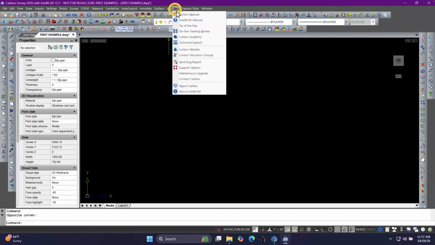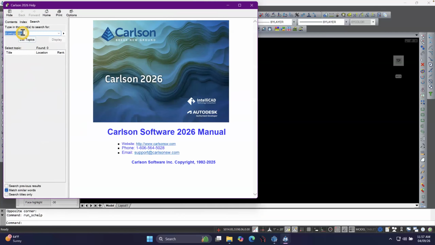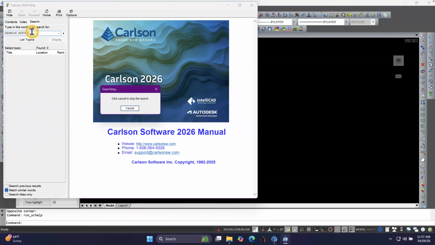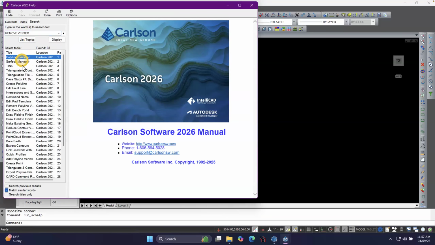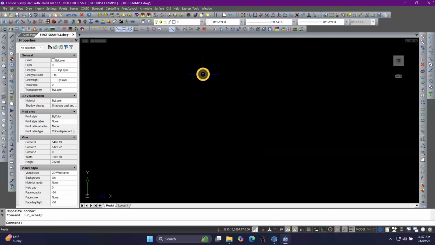You can also just go to help, Carlson manual, and then type in, let's see, remove vertex. And so there's your polyline, with the different commands that mention that particular item. So that's a way to try to learn those and what these toolbars are. And I'm going to show you how that's set up as well.